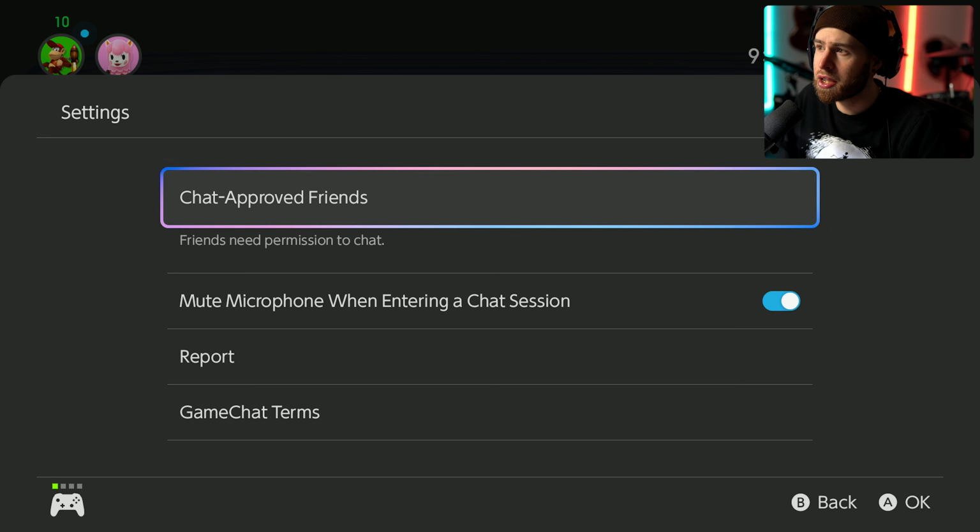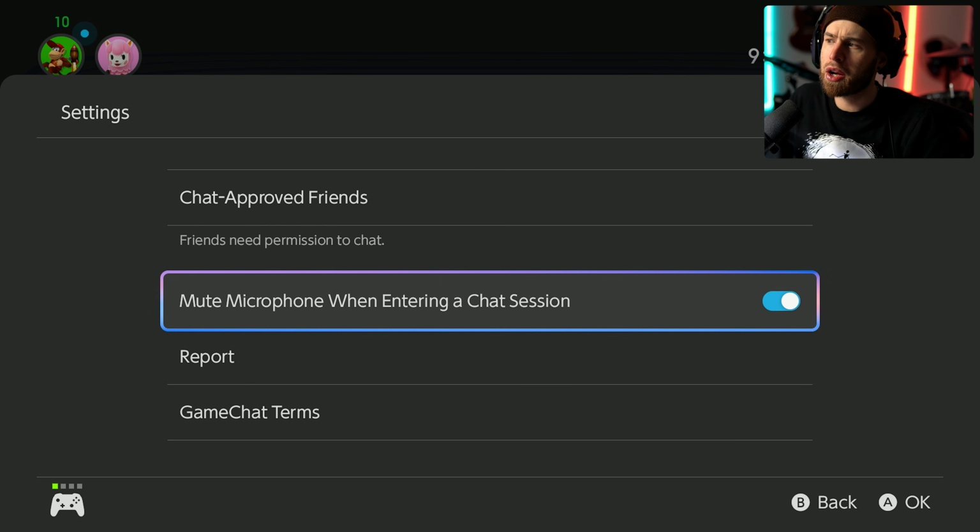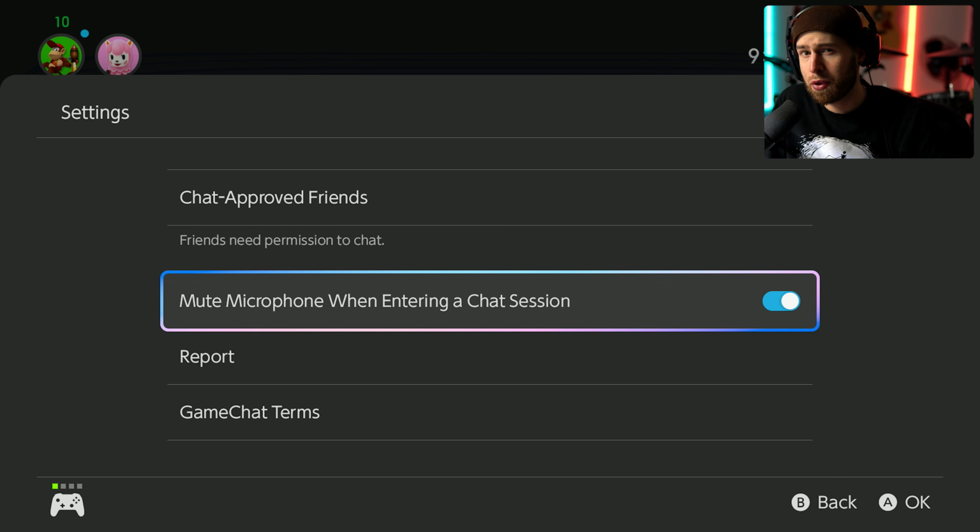Down at settings is where you can go to check out the chat approved friends if you want to change that. So you do need to give friends permission to be able to chat with you. You can mute your microphone when entering a chat session, so it's off by default, just to make sure you're not saying something you don't mean to be heard.